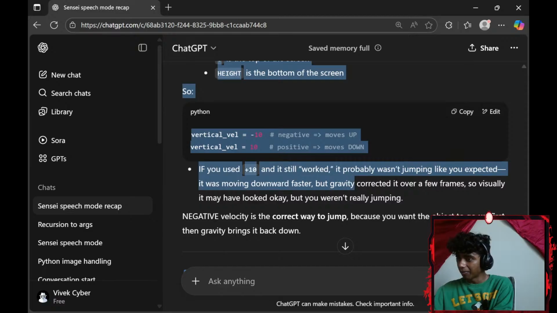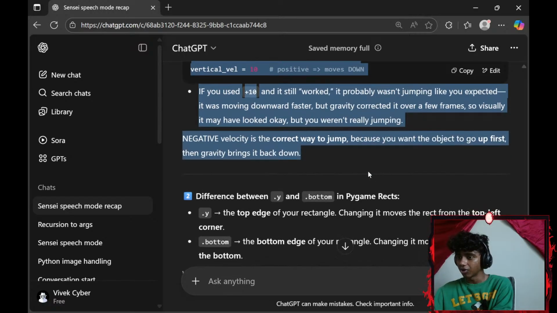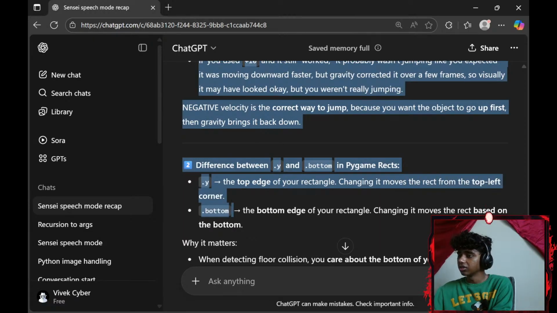Okay, that did happen, but gravity corrected it over a few frames, so visually it may have looked okay, but you weren't really jumping. Negative velocity is the correct way to jump because you want the object to go up first, then gravity brings it back down. Difference between dot y and dot bottom in pygame.Rect: dot y is the top edge of your rectangle. Changing it moves the rect from the top left corner.